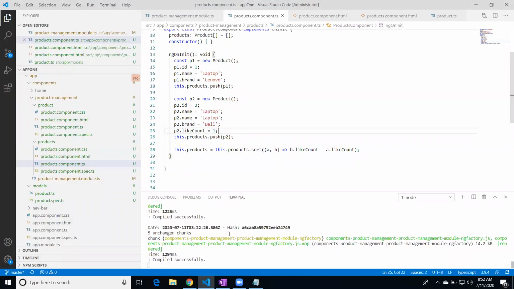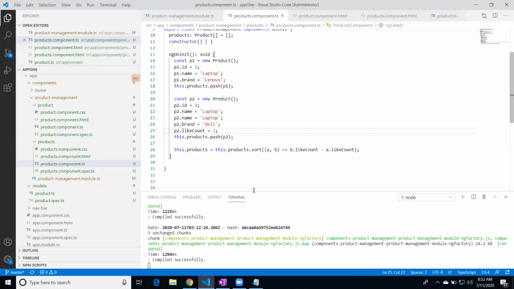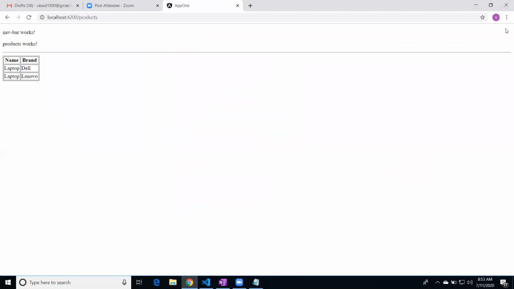Now let's have a look at the agenda and see what we need to take care of next. We are done with introducing the property and sorting by the like count, and we'll now introduce the input property. The common behavior if we go to sites like Amazon and search for a product, or even on the homepage, is that a few products are listed, and they will not have all the details. They will have the gist of it.